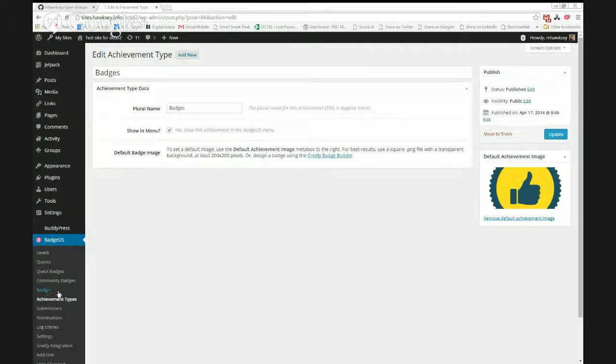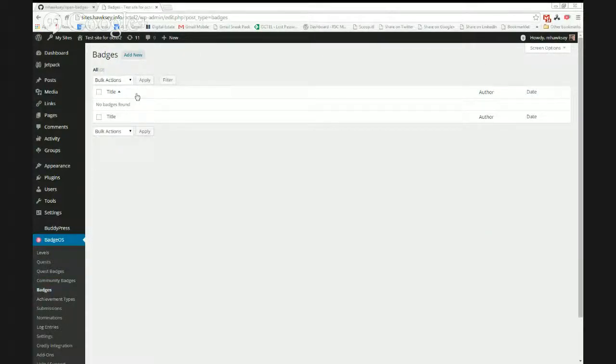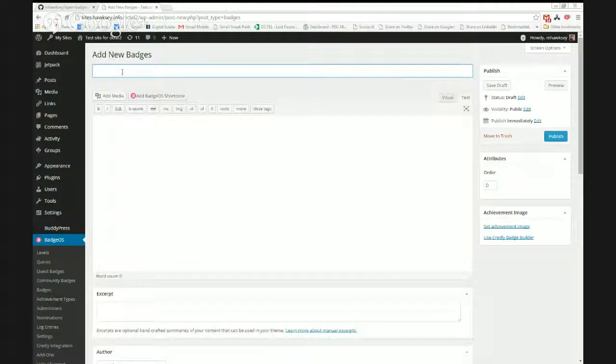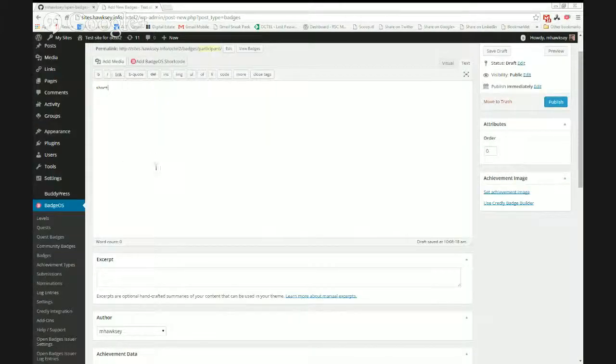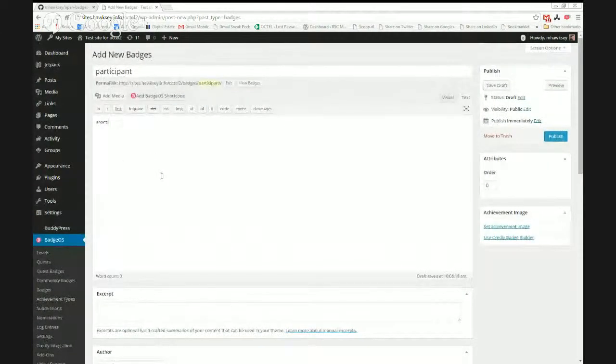So you can create as many different achievement types as you like. So let me just go into one. So here's one. So it's got no badges in it. And this is where you start making individual badges. So I click on Add New and give it a name. And you can give a short description. So I was using the short description as the badge criteria. So this is where you can give instructions for how to receive the badge and what the criteria is.